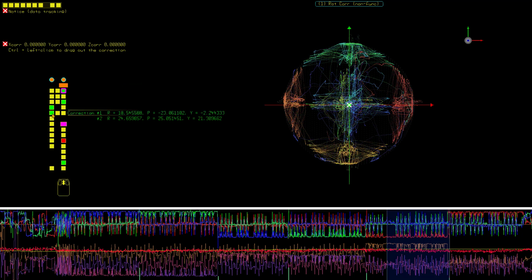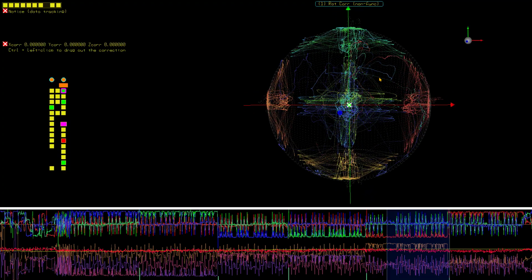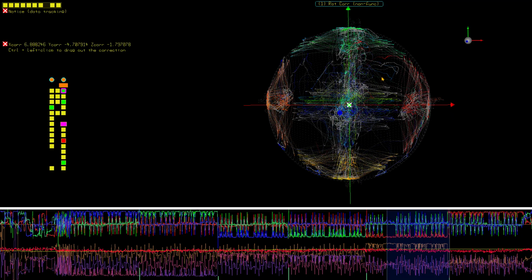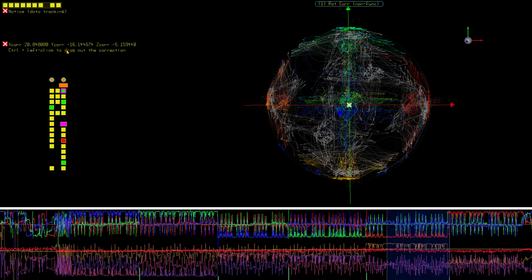So we have nothing stored, I've been playing with this. What we can do is, if you just left click and rotate, it's the normal rotation. If you hold down the control button and left click and drag, you actually drag out the correction. And these are the parameters of that correction. From there to there is defined by these 3 values here.